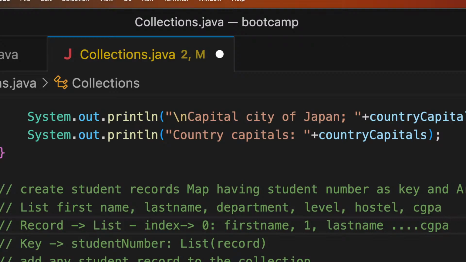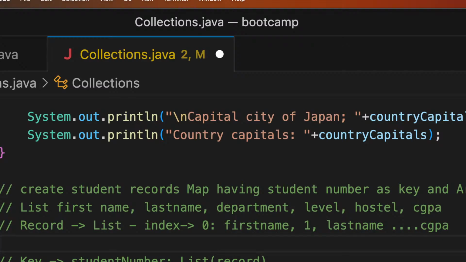And so in creating student record, step 1. Now we have identified that we are using map as our collection of our database, and we are using list to hold the student information. Now the first thing is that we need to have a class called students.